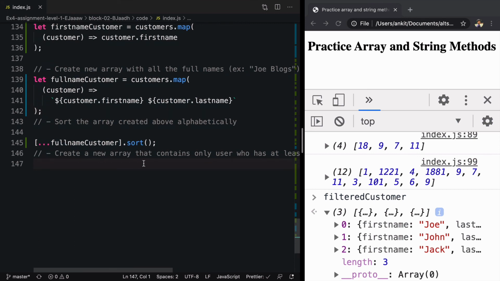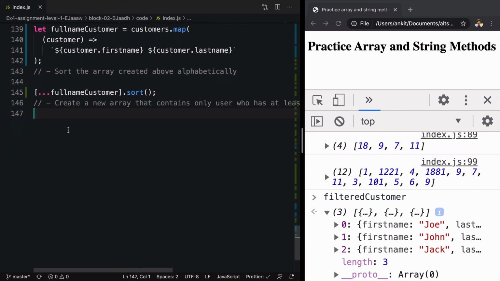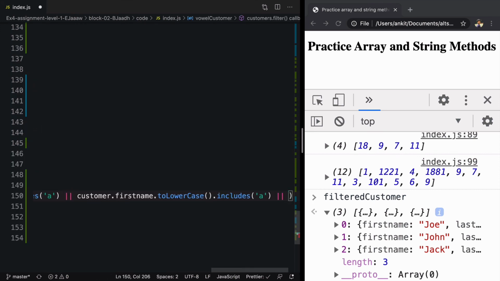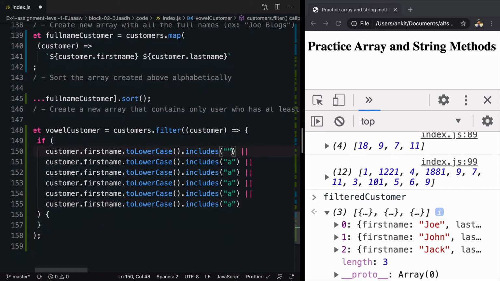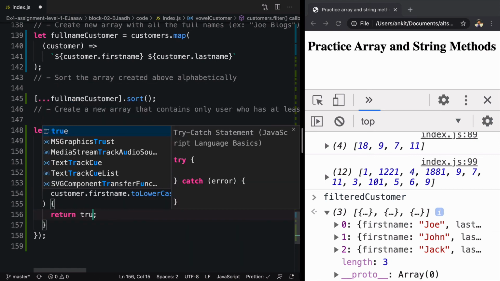Create a new array that contains only users that have at least one vowel in the first name. So this time the customer size is going to be smaller. So we will be using filter here. So here you can see the value can be A, E, I, O, or it can be U. We'll remove the last one. And here if that is the case, we have to return true, and otherwise we have to return false.